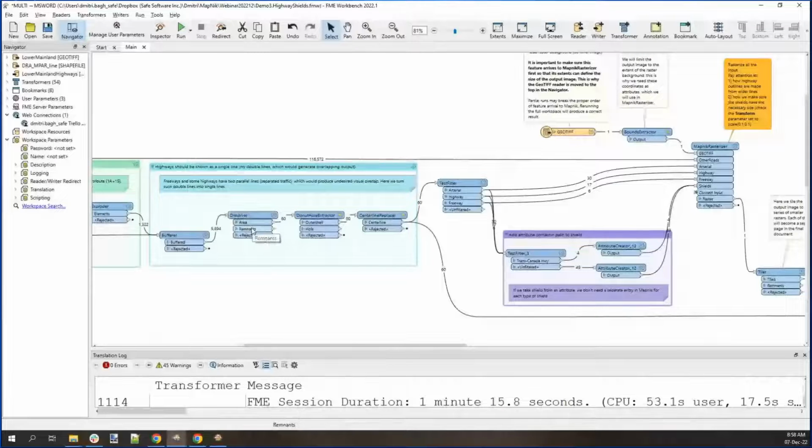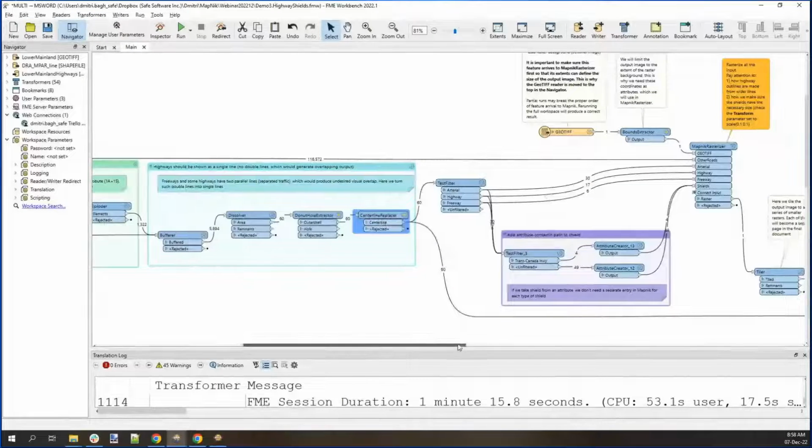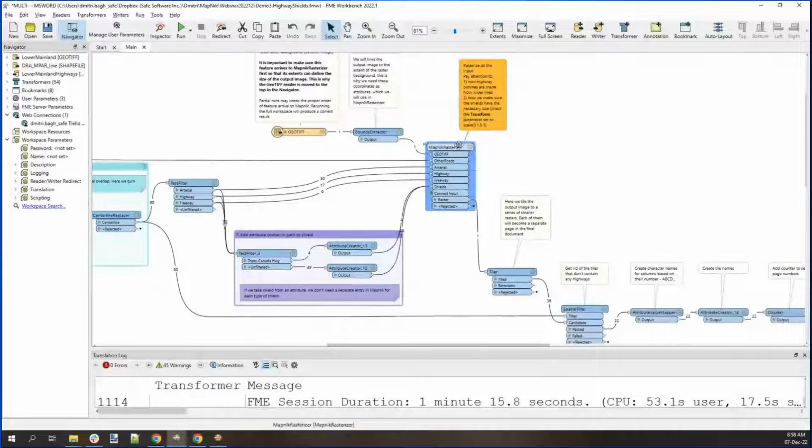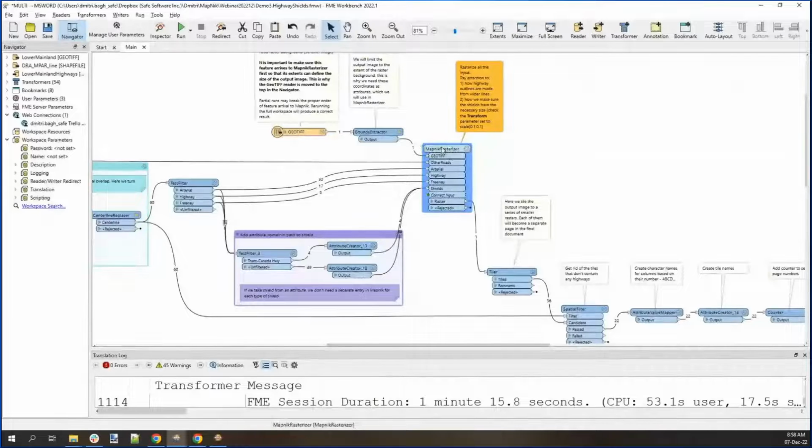So where I separated divided highways, I joined them into a single line by using buffer, dissolver, and center line replacer. So instead of a divided highway that would produce undesired rasterization, I create just a single line. And then I send that to Mapnik Rasterizer. And also I have a background from Sentinel imagery.